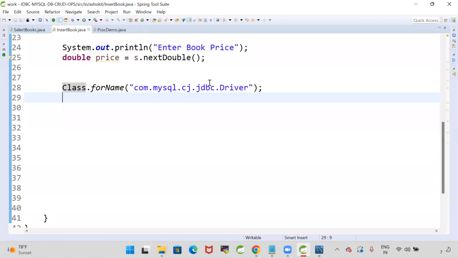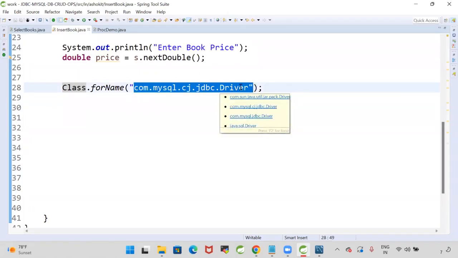Now, I am loading a class here. Once I load the class, the driver will be registered. We have seen the source code of that driver class by using Java decompiler. What source code did we identify there? What code was there in the driver class? Register driver, right? DriverManager.registerDriver.